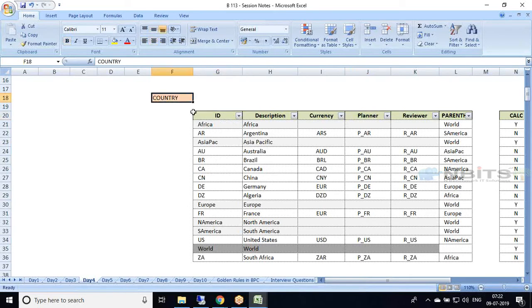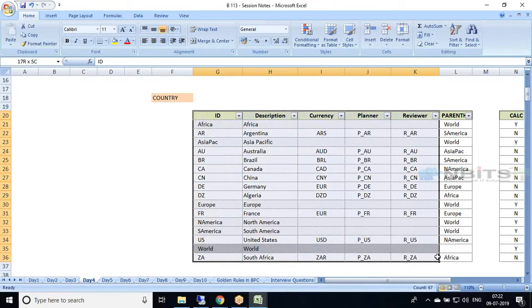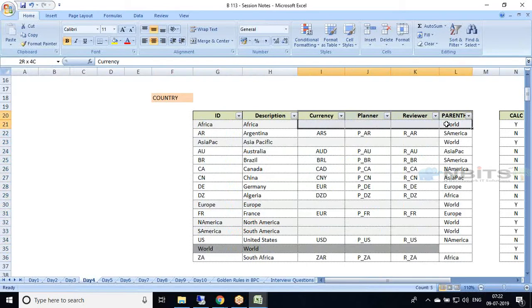So this is a dimension. The entire table will be treated as a dimension table, and these are all the IDs or members, and these are all the properties. So this is one business unit. Let's say if they are doing planning at country level, yes, we need country data, right?